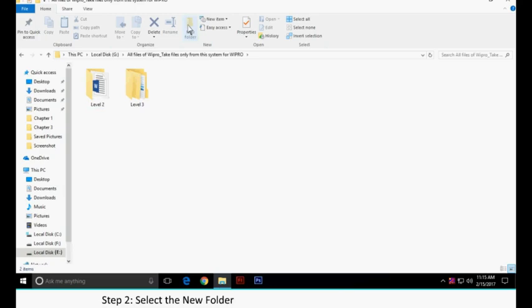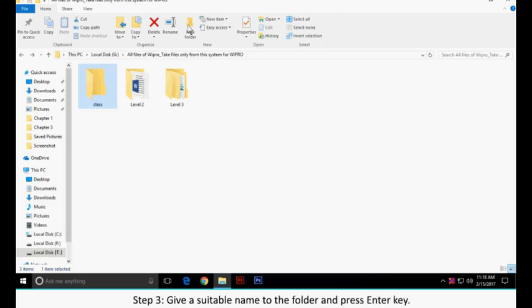Step 2. Select the New Folder from the Home tab. A new folder will appear. Step 3. Give a suitable name to the folder and press Enter key.